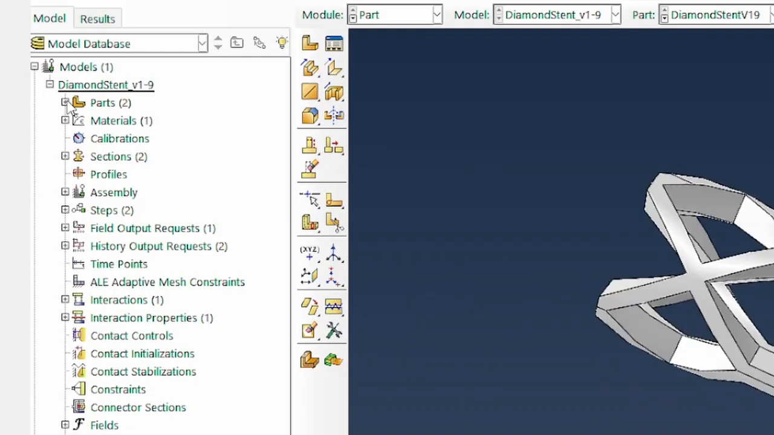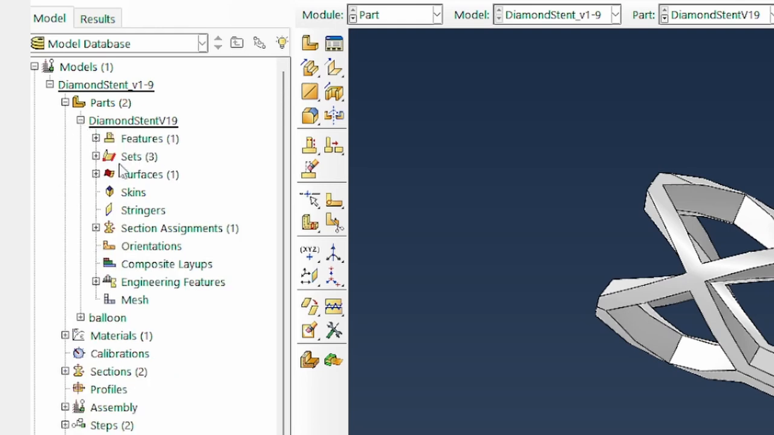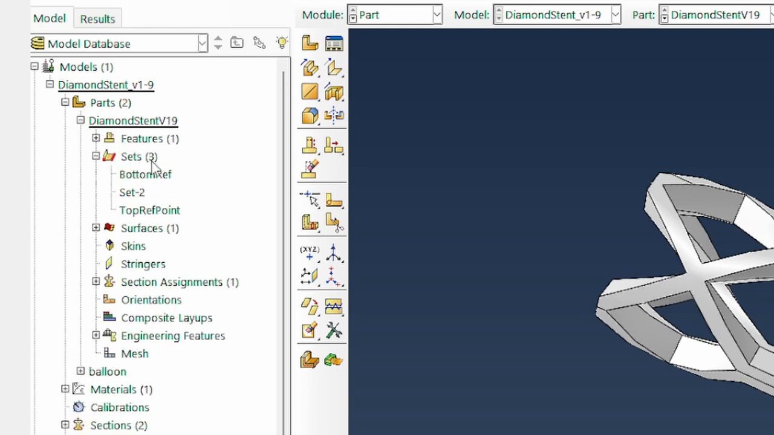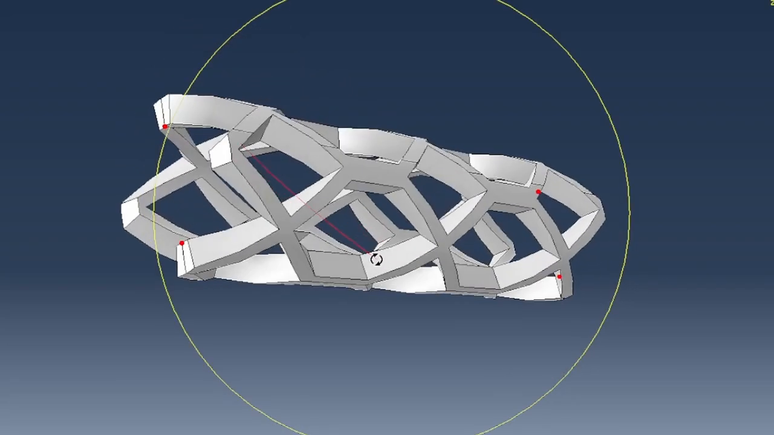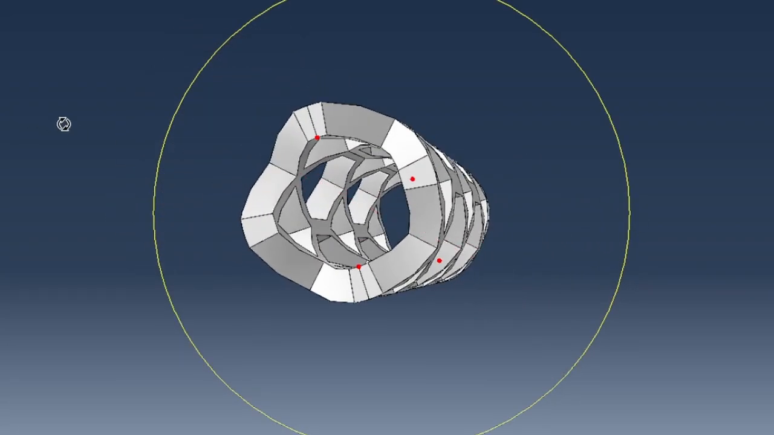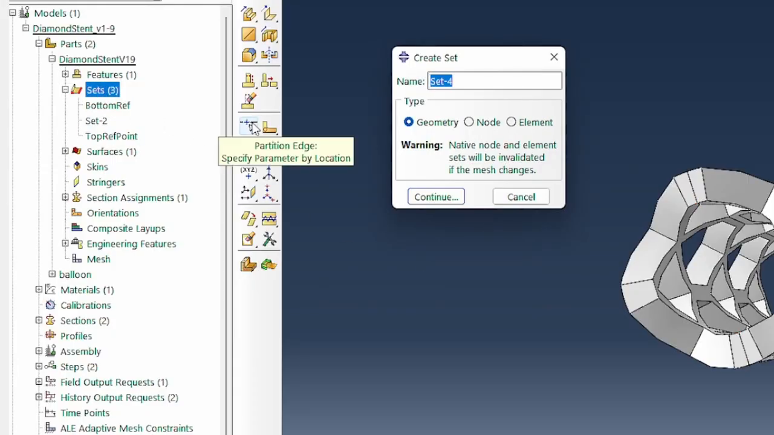So the first thing we need to do, if we go back to the part module, this is the name that I've given to this stent, the diamond stent. So we'll go straight to the set, under the set in the part module. So I've already identified these two nodal sets, so I've also already picked them up when setting up this model. But if you want to just create them, it's quite simple, all you need to do is double click on the set, and then we're going to call this, okay, let's say just top ref point.